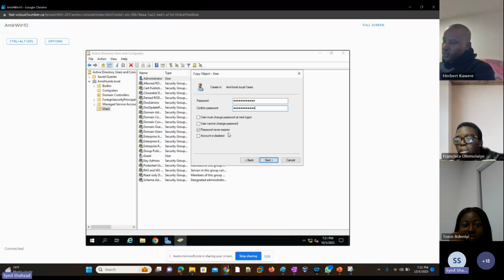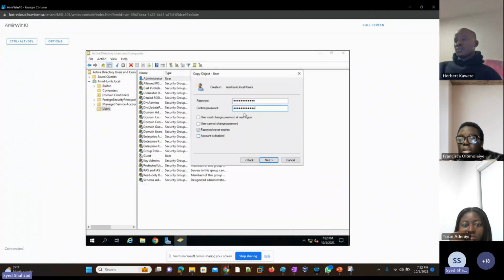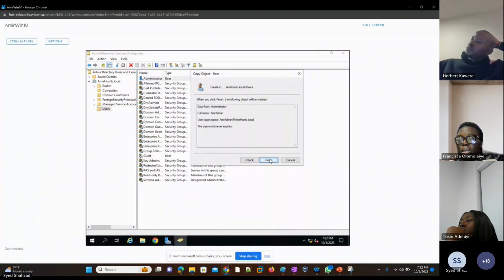Password never expires, but never ever do that in production environments. In companies, never ever do that. Always keep it changing, 60, 90, whatever the company compliance policies. Okay, we're gonna keep just this configuration, put the password, no other change, and click next, right? And finito.